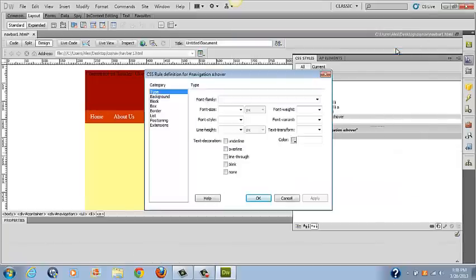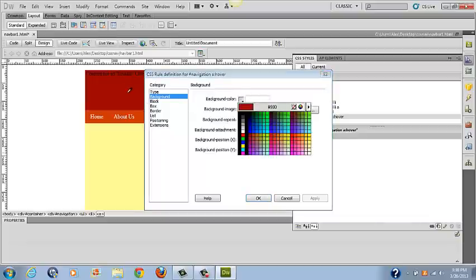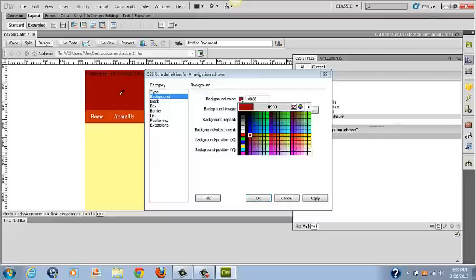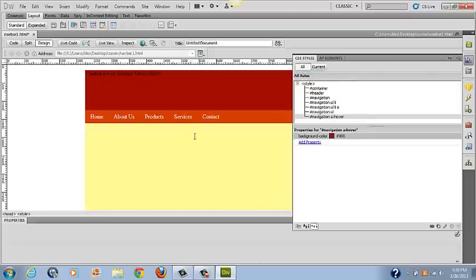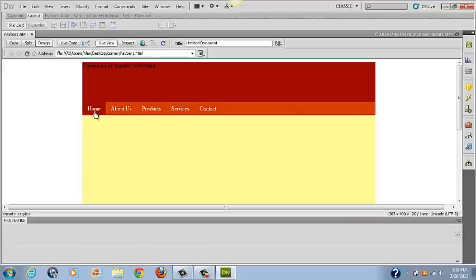And now, with that selected, in the background category of the CSS rule definition dialog box, I am going to go to background, and in background color I will select the header color itself just by clicking in here and selecting that with the eyedrop tool. I'm going to say OK. And now I'm going to save that again, and preview that in live, and you can see that that's working perfectly. And that's the way that you create a CSS navigation bar or menu.